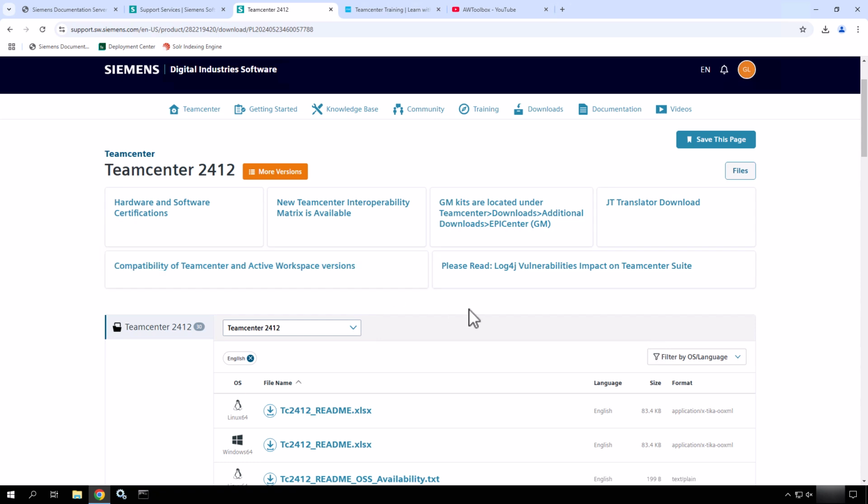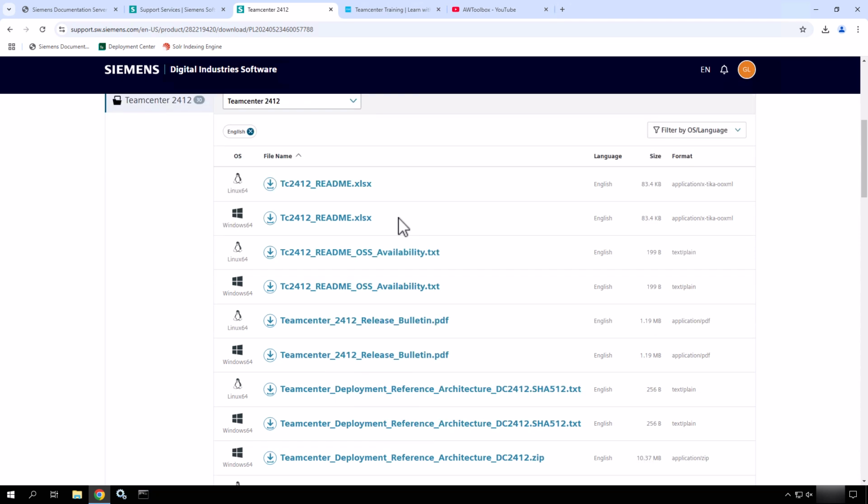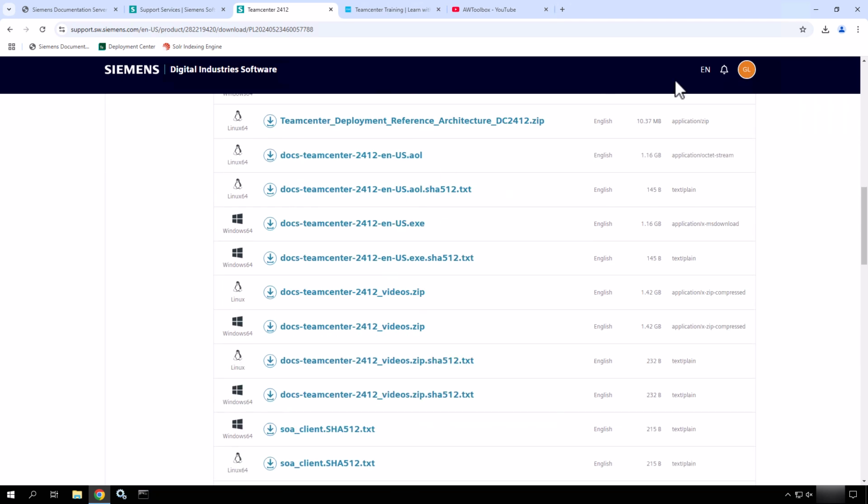And I mentioned Deployment Center. Deployment Center is kind of the new installation tool. We talked about it in the installation concepts for 2312, and really got into it a little bit. We're going to go into it a lot more in depth in this course. So in here, just note there's also the interoperability matrix, and you can also find things for like NX integration, CATIA integration, etc.